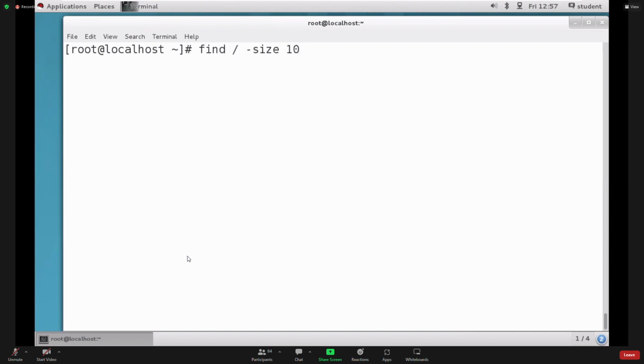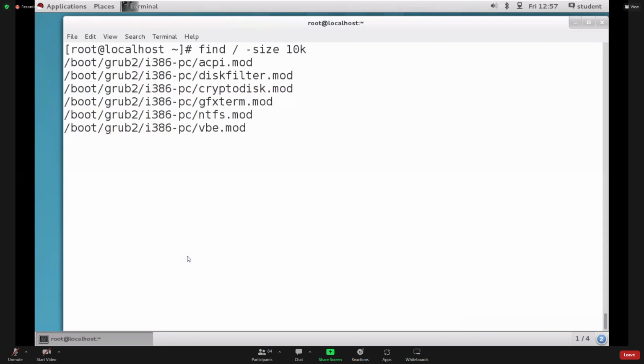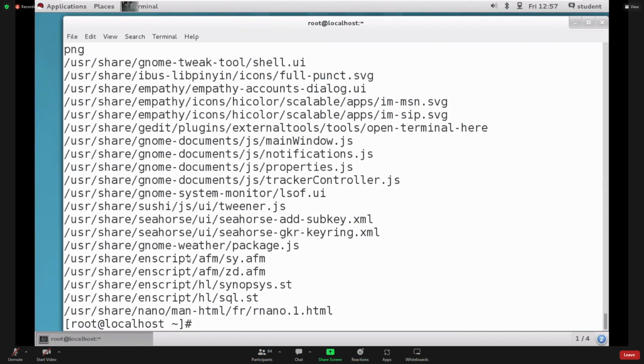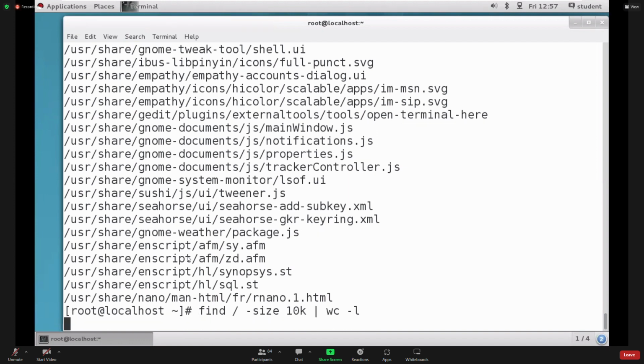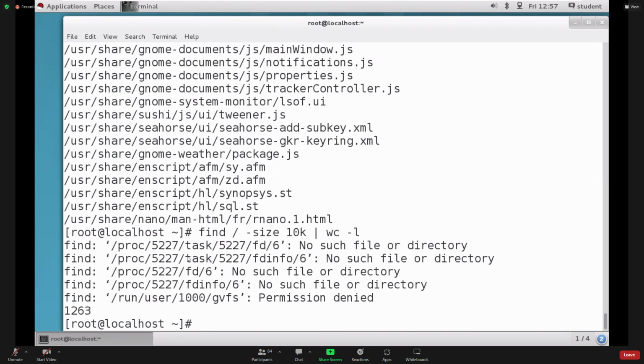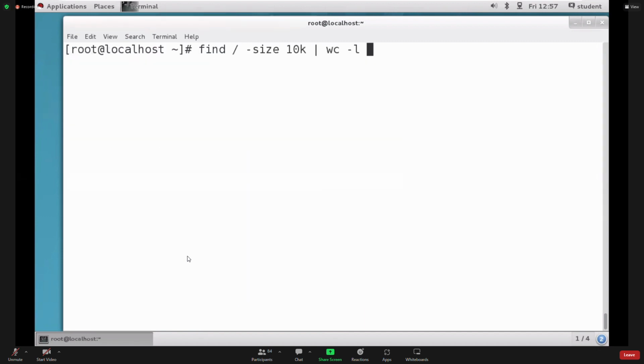For example, I need 10 KB files. How many 10 KB files will we have in our operating system? We need to find 10K. So these many 10 KB files we will have. If you need to know the count, then we need to use wc, that's it. How many files? 1263 files we will have. Those are all errors, guys. No need to bother about errors. Got it? Clear? Good.